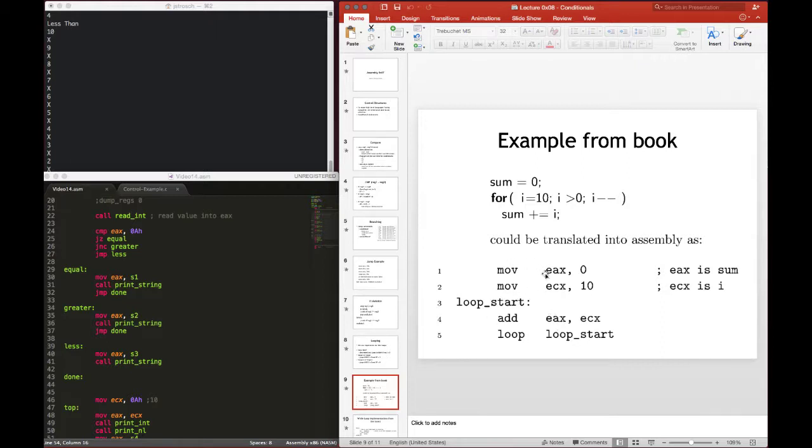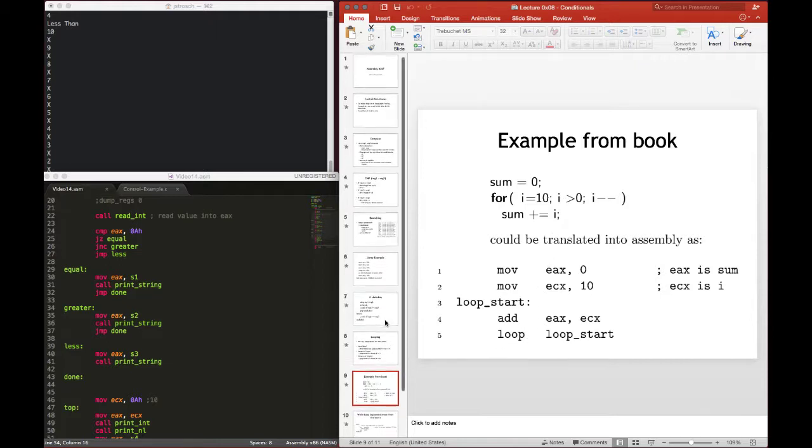So once we've set up the portion of our for loop, our counter and our sum variable, now we execute the loop. And once we get to the end of our counts, whenever i is no longer greater than 0, then we're done and execution continues on.